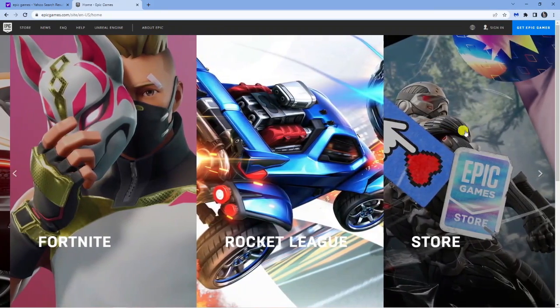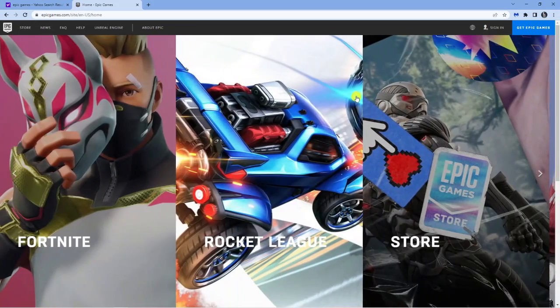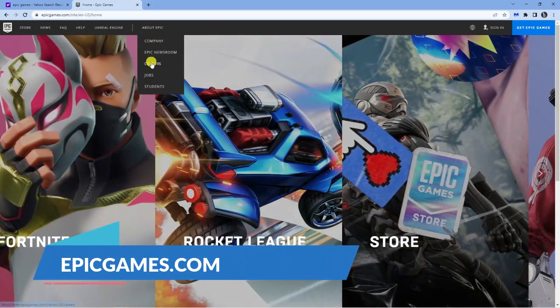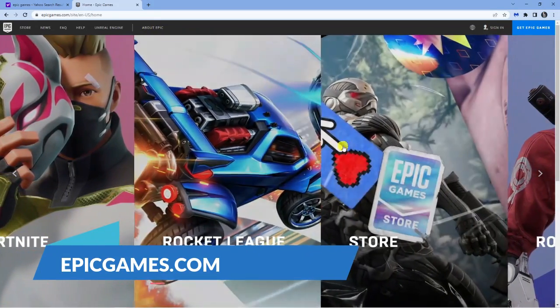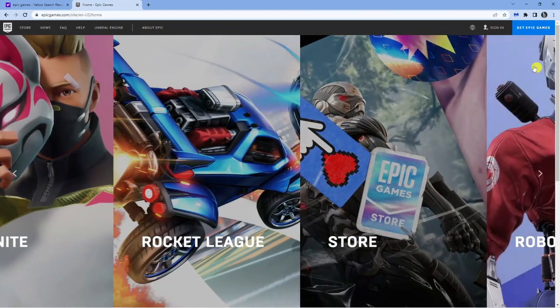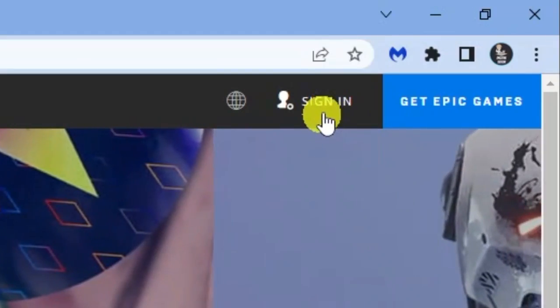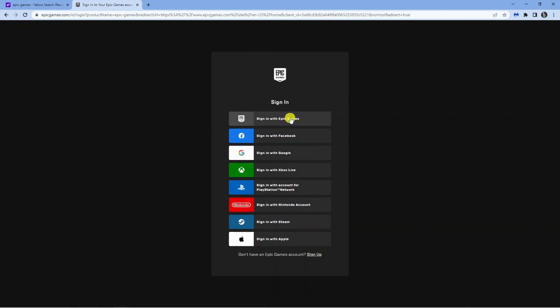The first thing you're going to want to do is of course come across to the official Epic Games website, which is just epicgames.com. Once you come across to the website, you then want to sign into your account. If you come up to the top right hand corner, you're going to see the sign in option up here. Just go ahead and give that a click, and then sign in with your account.